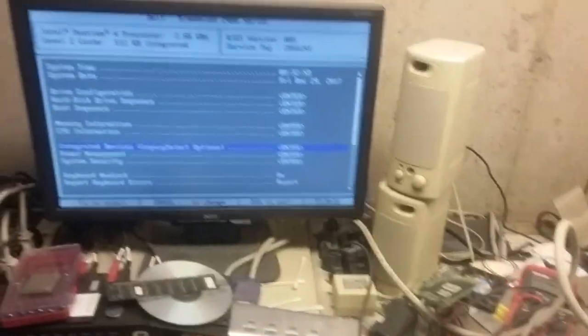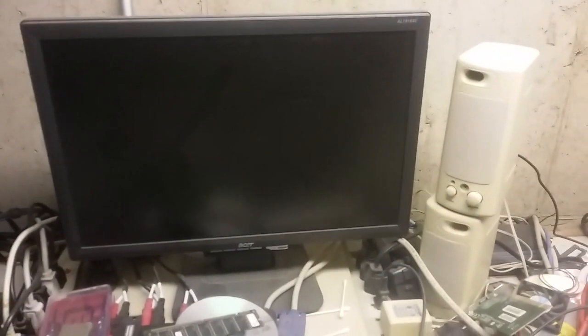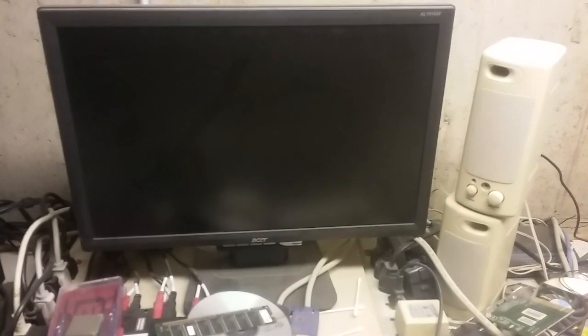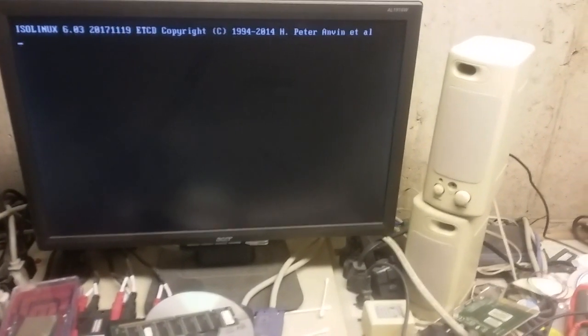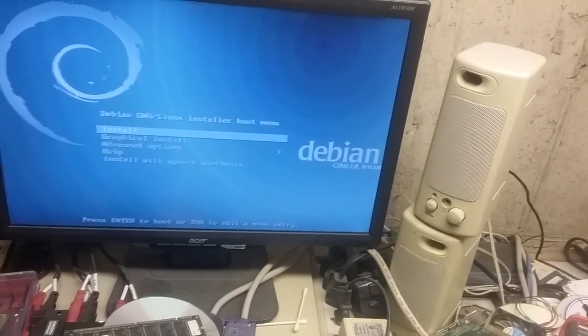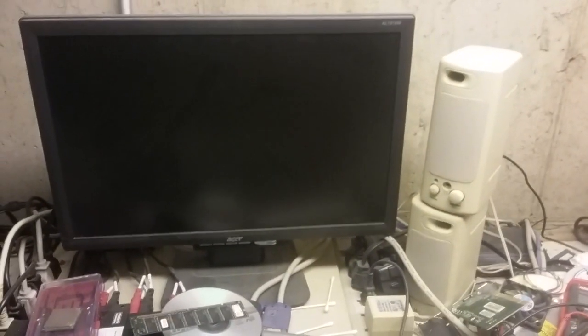Using a net install, and the next few systems I am going to try or work on are going to get the Linux treatment. So we'll just see how that goes. Regular install. Now, I don't know.